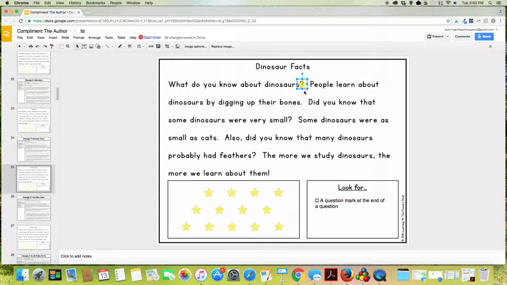Then, students will take turns dragging and dropping stars to highlight additional examples of correct usage, giving a compliment to the author for correctly using a question mark, for example. Last, you can have students look for correct usage in their own writing, as well as correct any mistakes. You can even reuse these passages to teach additional conventions by editing this editable checklist box here.